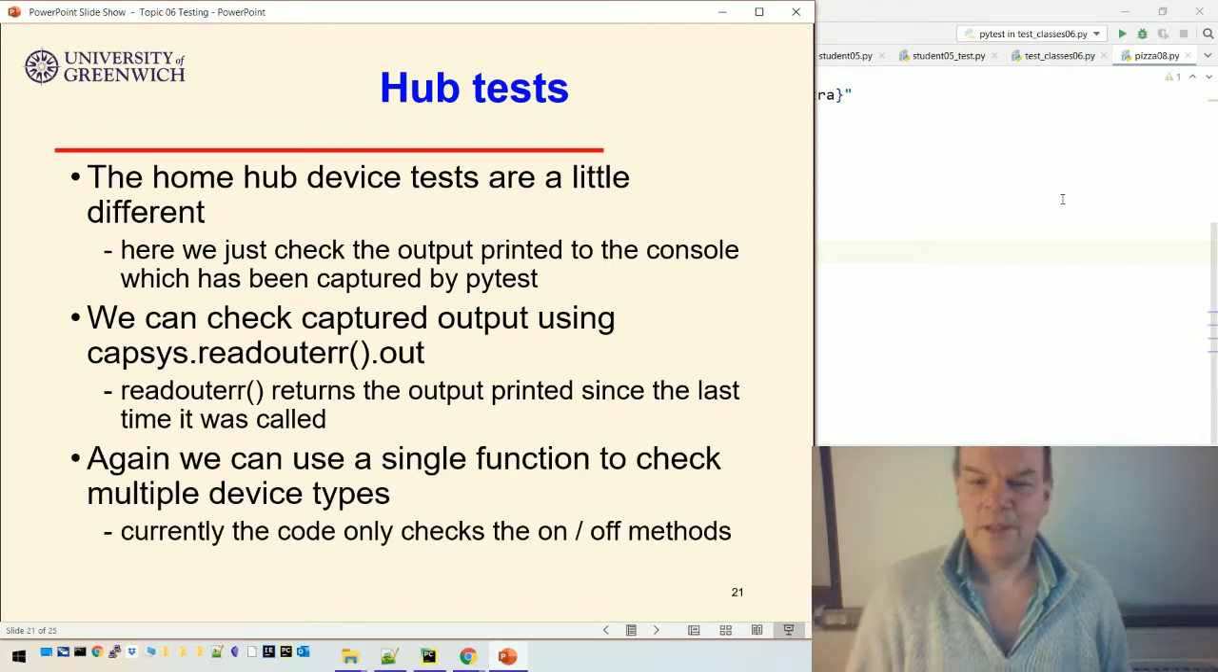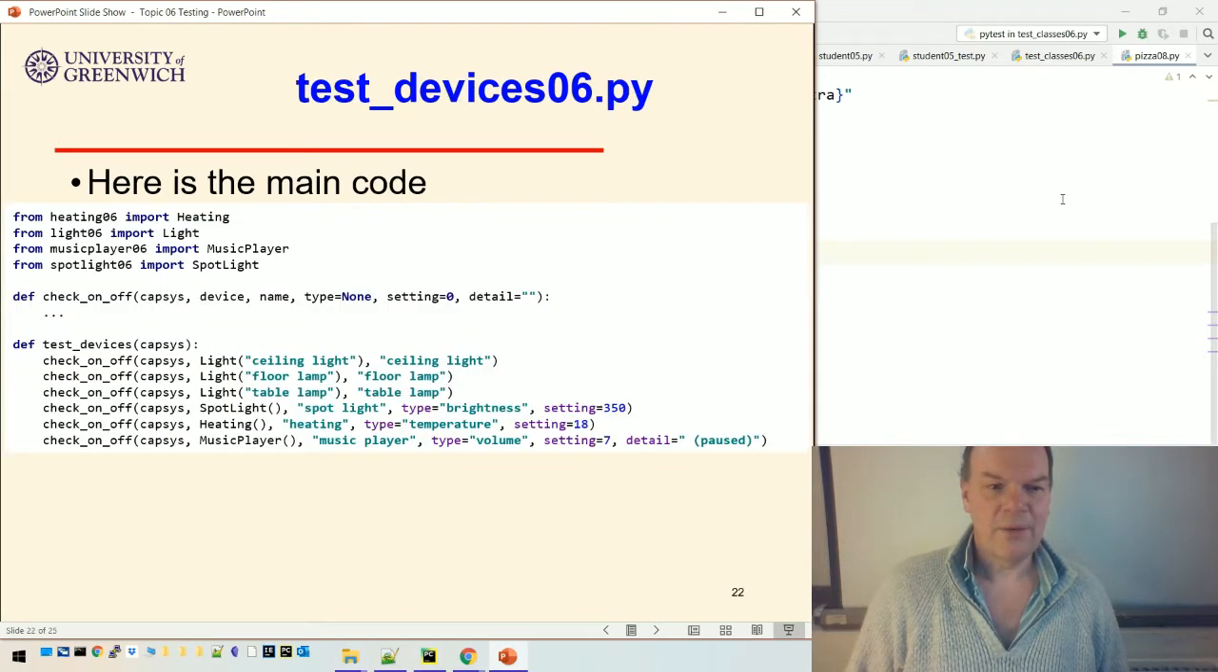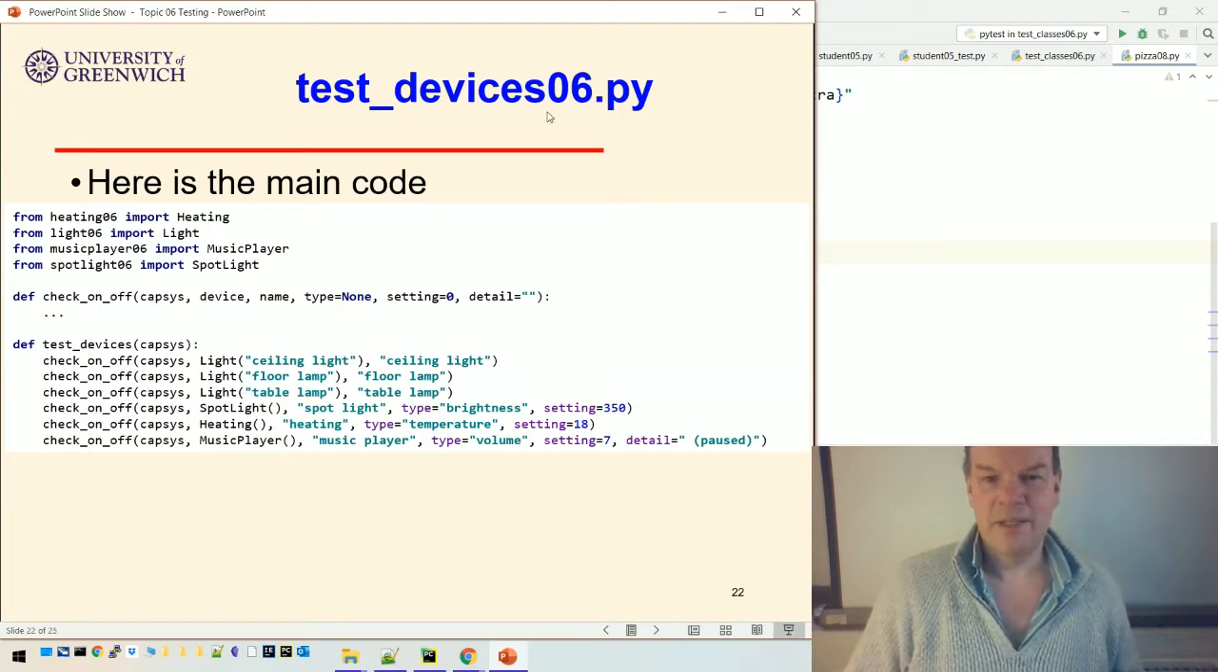And again, we can use a single function to check multiple devices. So at the moment, this code just checks the on-off methods for these devices. So here's the code. As I say, it's a little bit more complicated than the previous examples. So this is my test devices file, and that will get picked up by PyTest, and it's got a function called test devices, and it just does a check on off for each device.